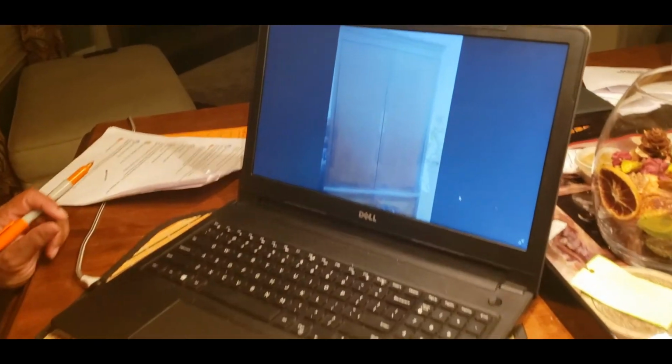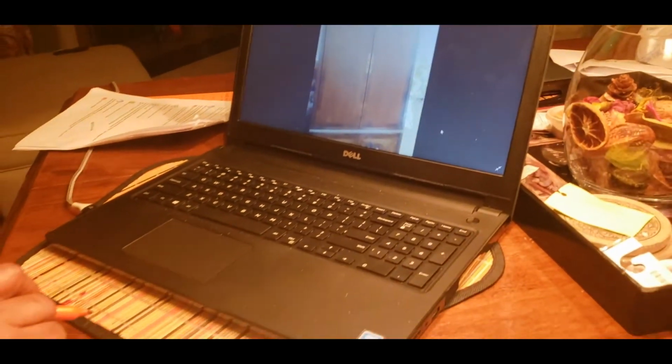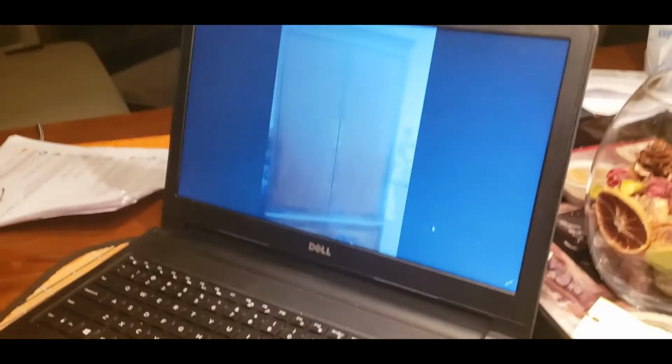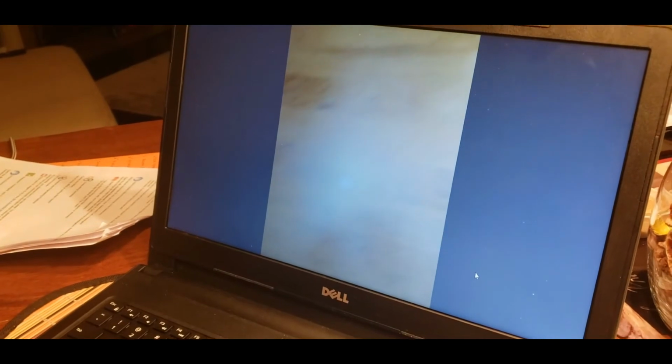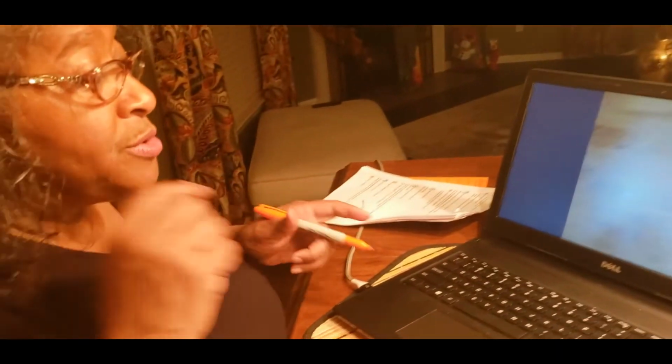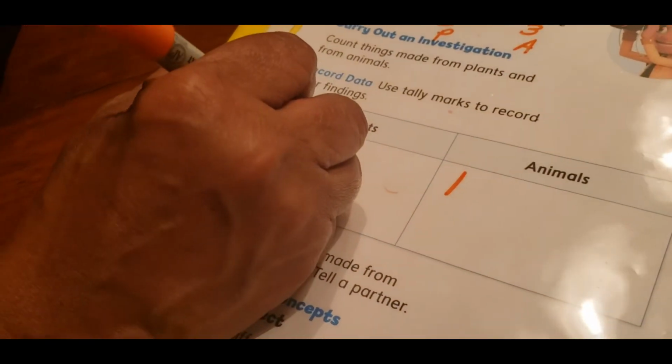Okay, next is an armoire. It's a big piece of furniture, but it's made from wood. And wood is a plant. So I'm going to put 1 tally mark under plants. All right, here we go. Ooh, that's the floor. I've got hardwood floors made from walnut. So we know that comes from a tree, so another plant.